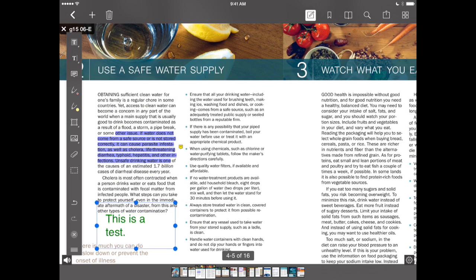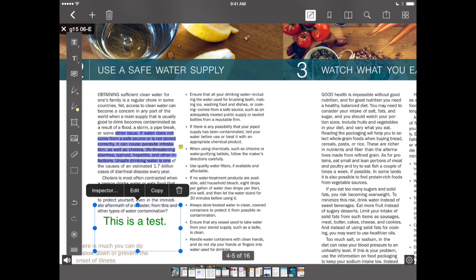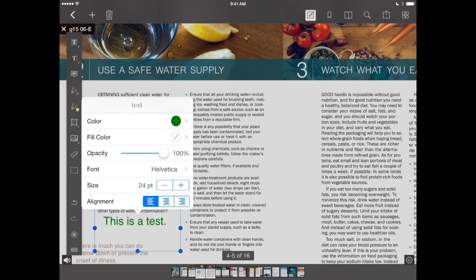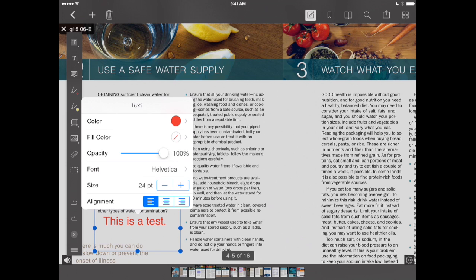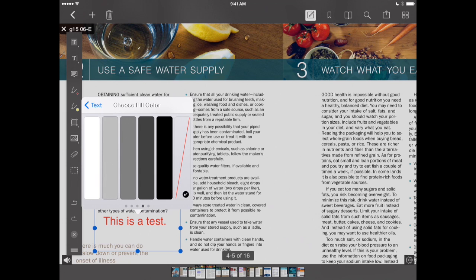And notice that it now starts to crop a little bit or force it onto a new line. So you can resize that box at any time. If we go into our inspector here, that allows us to change the color of the text. We can change the fill color of the box as well.